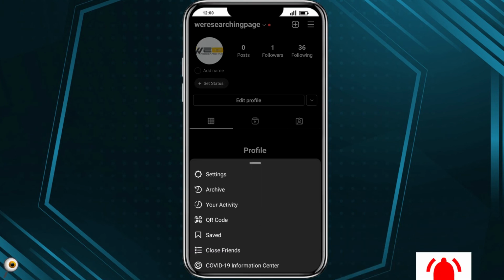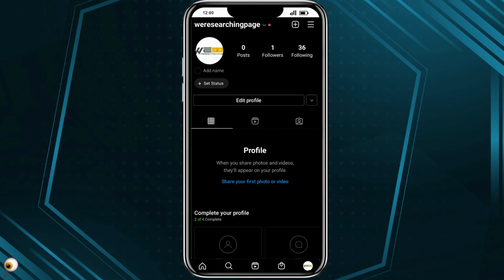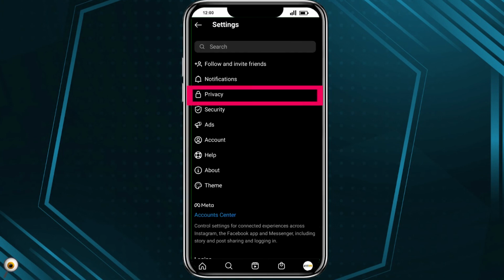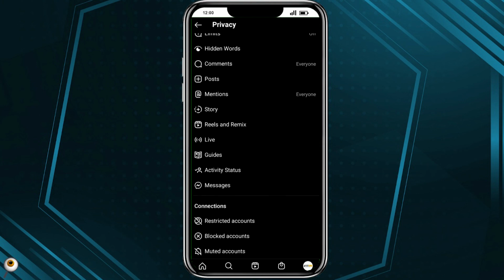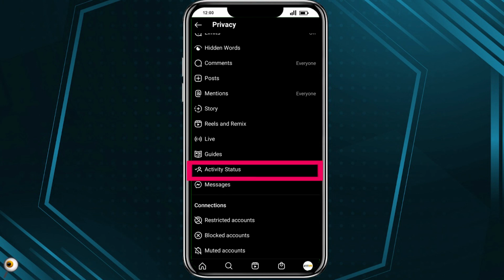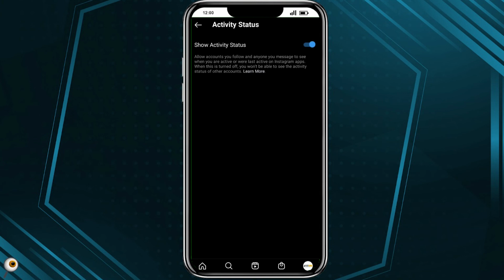Then tap on the Settings option. Tap on Privacy option. Scroll down, then tap on Activity Status. If you don't want to allow accounts you follow and anyone you message to see when you are active or were last active on Instagram app, you can disable it by tapping on the button marked with red. Thus, the process of disabling activity status on Instagram has been completed.